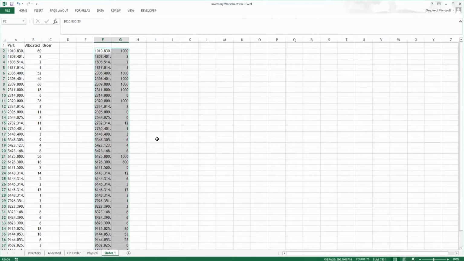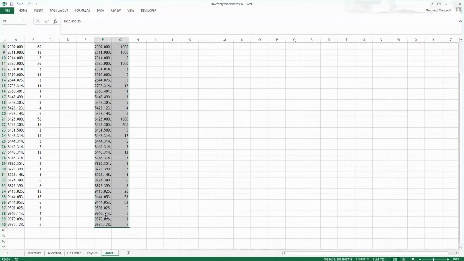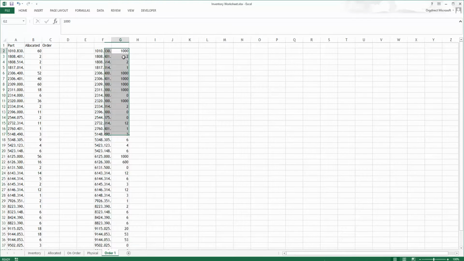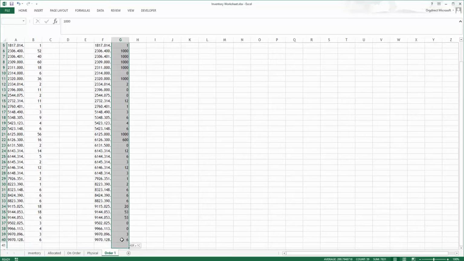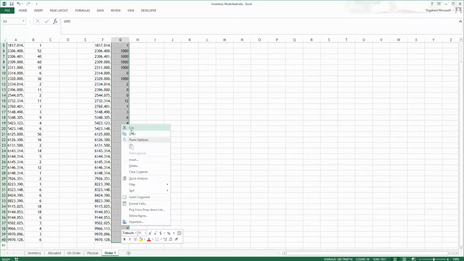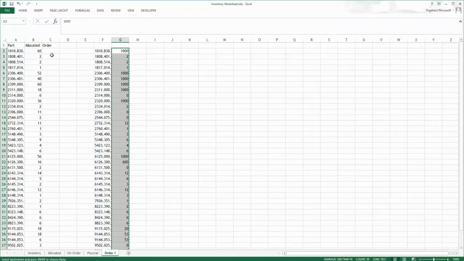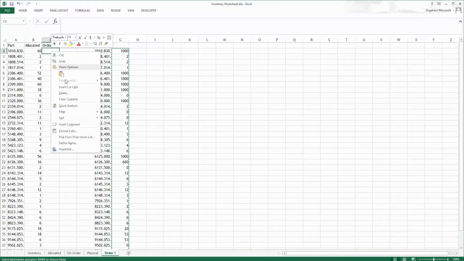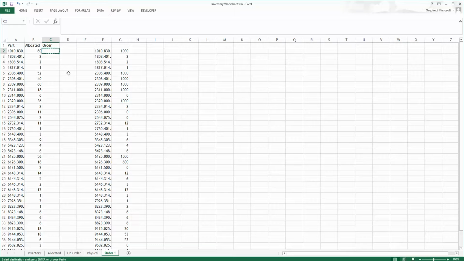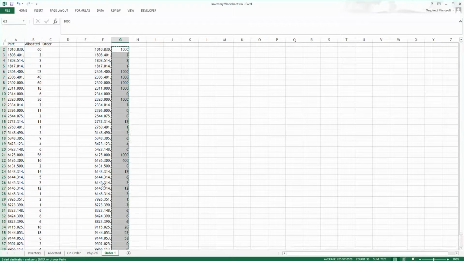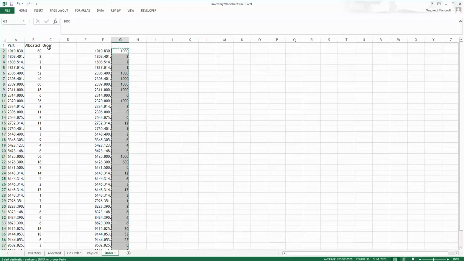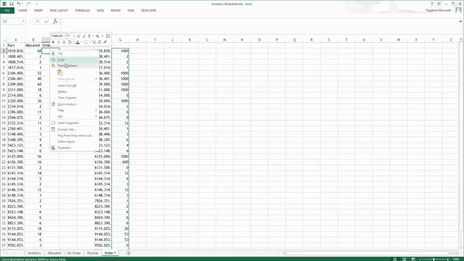from A to Z. And now I should have them sorted all the way across, so I can come back in and I'm going to cut this and just move it over into the first allocated, or the on order space, and copy. That didn't work. Cut and then paste.